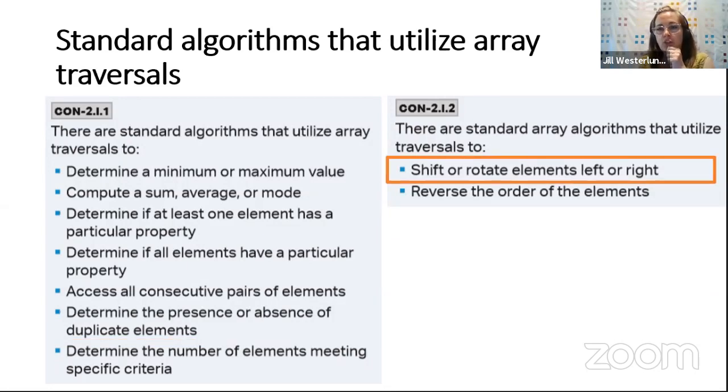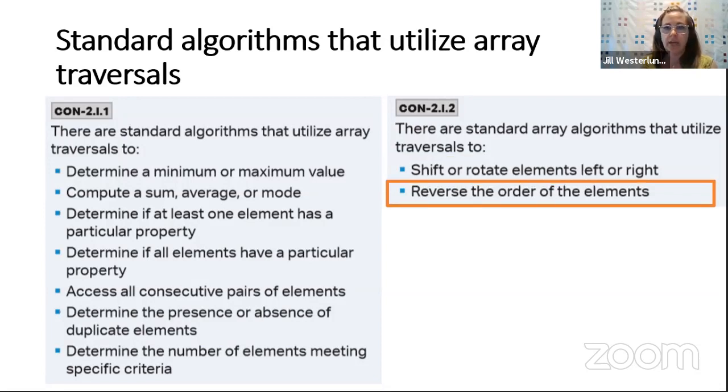The next one, shift or rotate elements. This is going to be tomorrow's lesson. And we're going to be looking at tomorrow's lesson. Mr. Schultz is going to lead you through that with a sorting option and then also a free response in that way. And then the last one that I'm going to show you today is reversing the order of the elements. So in other words, say we have 1, 2, 3, 4, 5, and then we reverse it. It's going to be 5, 4, 3, 2, 1. So how do you make that happen in code?